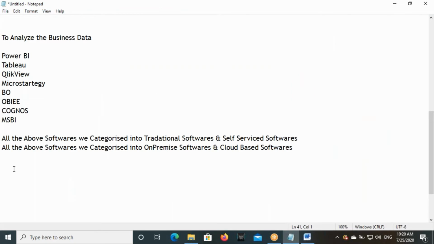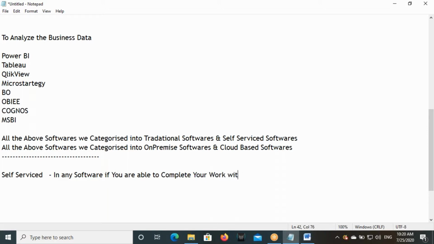Let me start with what is self-serviced. Why are we calling Power BI a self-service software? The definition of self-serviced is: in any software, if you are able to complete your work with drag and drop, point and click.